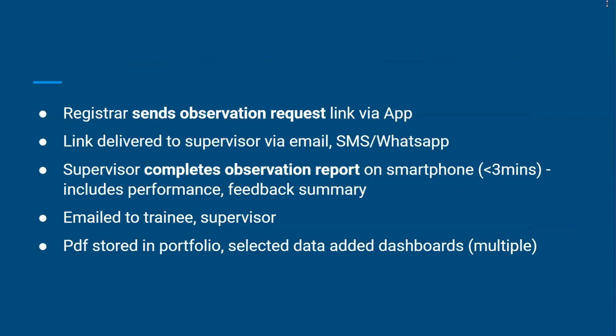This report is then emailed to the trainee and the supervisor, but also stored as a PDF in the trainee's portfolio, and some elements of that report are also added to dashboards that execute specific purposes.